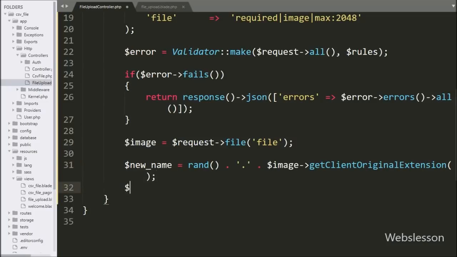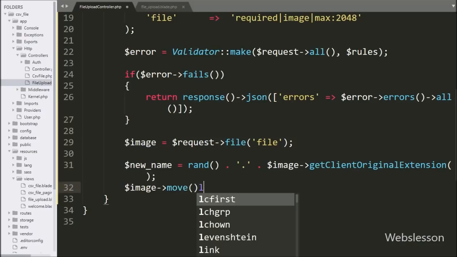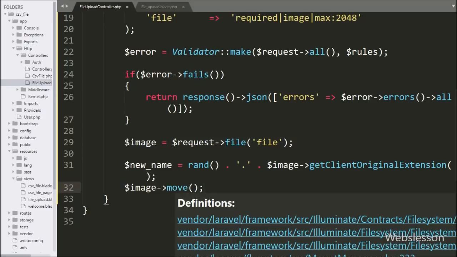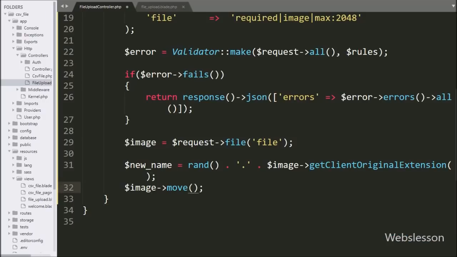To upload the image, here we write the $image variable with the move method. This method will move the file to a new location. Under this method, we write the public_path method. This method will return the public folder path, and under this we write the images folder name. In the second argument we write the $new_name variable. This code will upload the selected file into the images folder of the Laravel public folder.